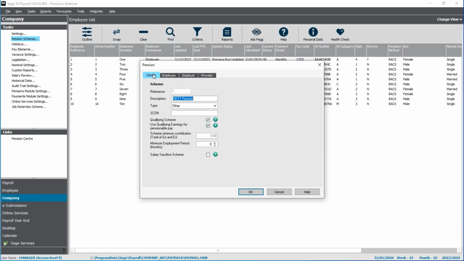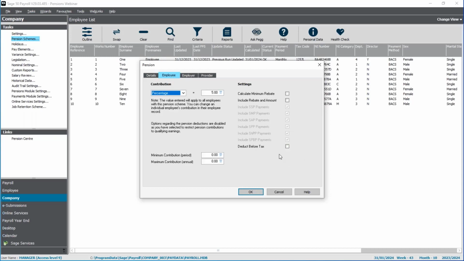So that is my pension scheme setup. The key settings are this one here, using qualifying earnings for pensionable pay. So check that out with your provider if you're not sure. If you don't have that box ticked, it will use specific payments to calculate the pensionable pay, and that will be taken from your pay element settings. And at this setting, deduct before tax.